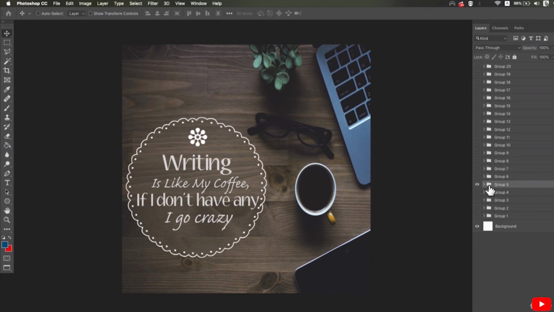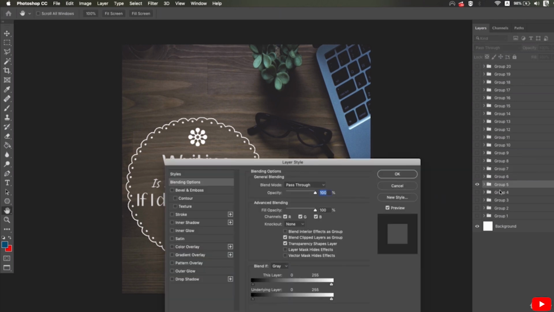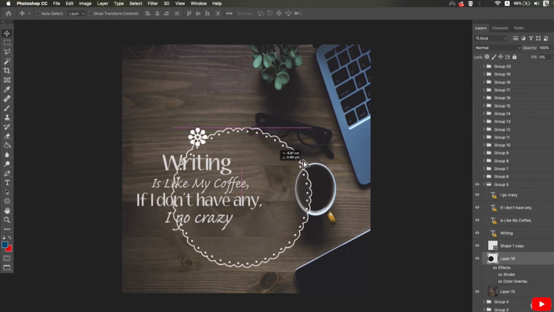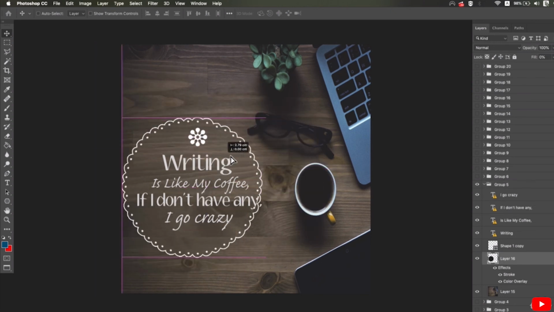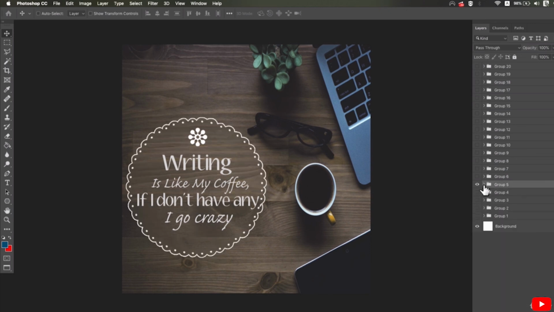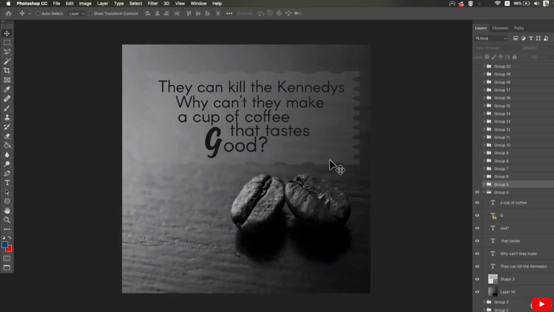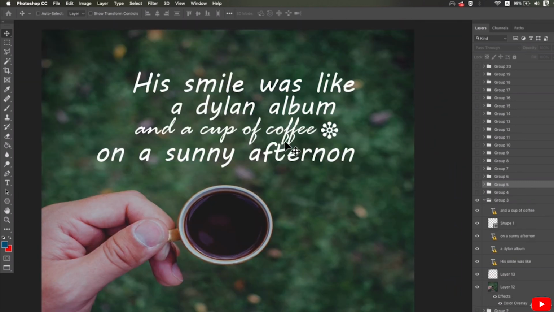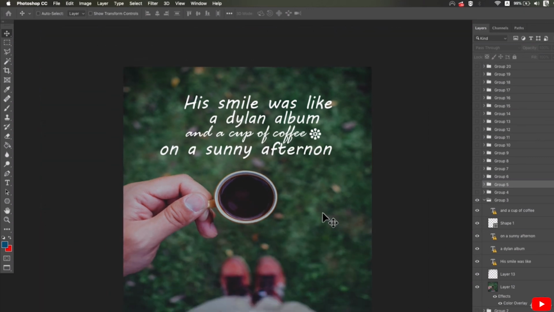This image here is just a shape. I have rasterized it so it is a normal layer now. Before that, I added some strokes to it and changed the color in the color overlay option. Again, this next image is a background shape. This image is also very straightforward, with a text positioned at the top.